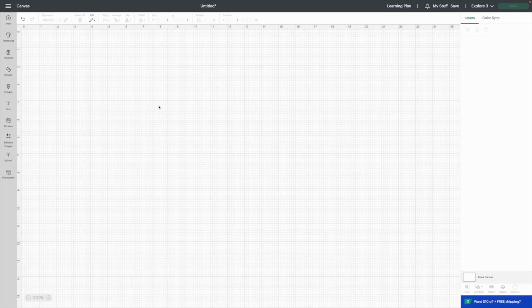Jumping into Cricut Design Space, this is called the canvas. This is your workspace. This is where you're going to design everything, size things out, cut it out. So this is your canvas. Whenever you get here, this is what it's going to look like.